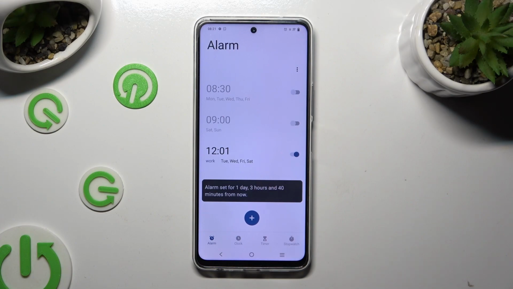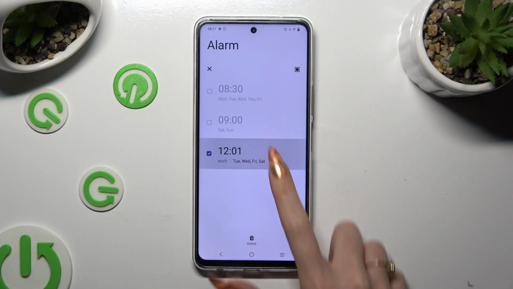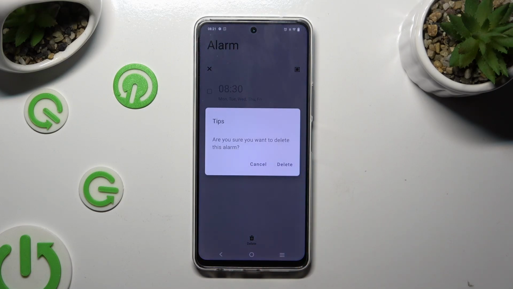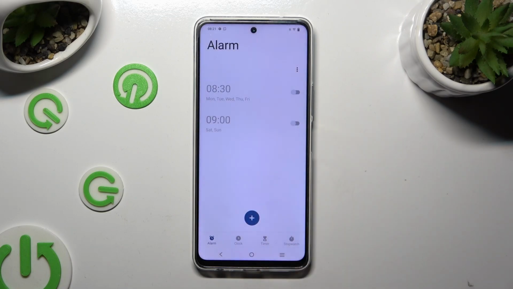And if you want to delete it, just hold it, use bin icon at the bottom, and confirm your choice in the pop-up.